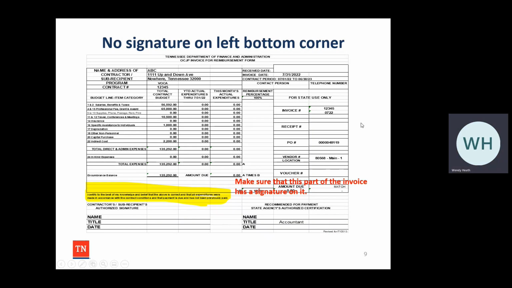The next one is no signature on the bottom left corner. So I've highlighted where their signature needs to be, where it says authorized signature. Make sure that that is being signed before you submit. If it's not signed, those are some of the things that they look at. And if it's not signed, it's going to get sent back. So that will also cause a delay in your processing of your invoice.